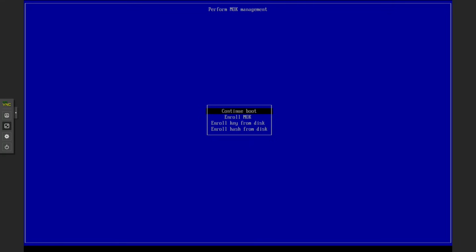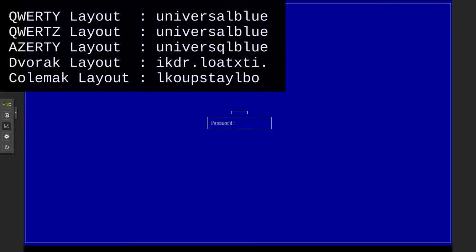You might not see the screen if you've installed Bazzite on this machine in the past, but for a fresh installation, you need to enroll the Bazzite Secure Boot key. Select Enroll MOK, select Continue, and select Yes to enroll the key. When it asks for a password, type universalblue.